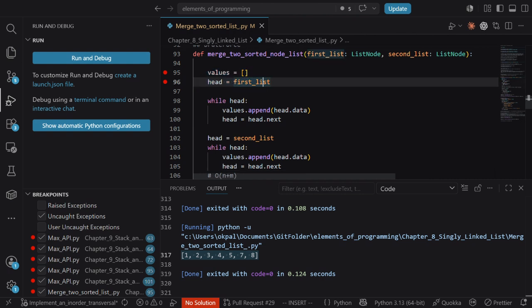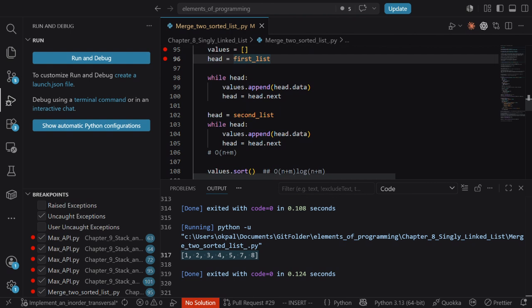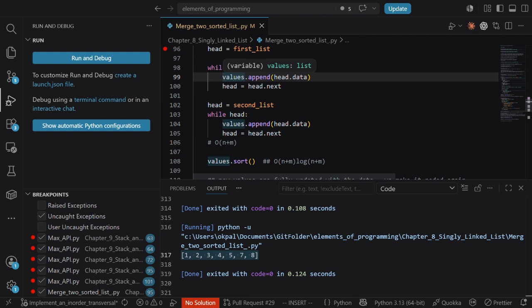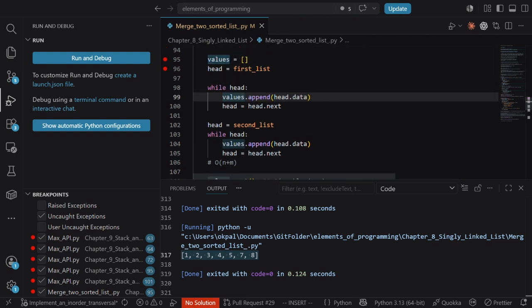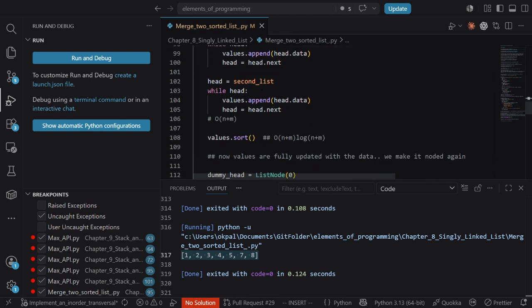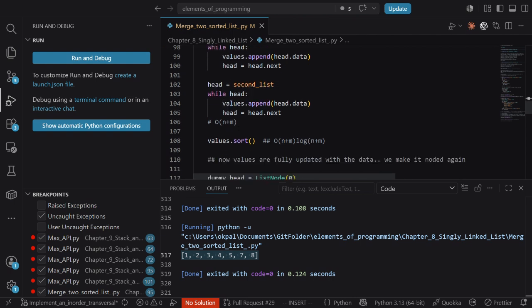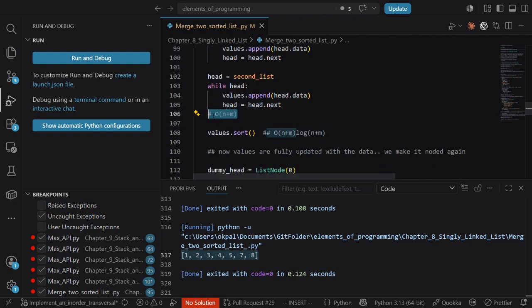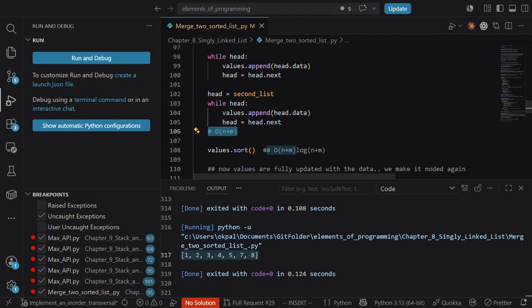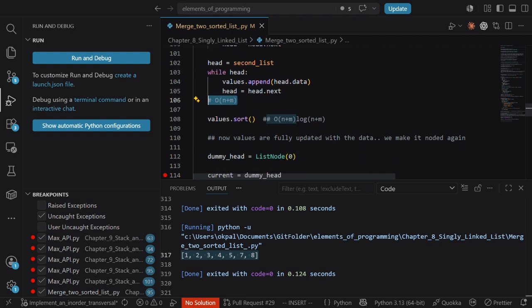Now with a pointer to the first list, we say, okay, while the head is still existing and it's not None, basically we want to append all the data within that list to this values list, and that's what this while loop does. This one as well. Now we can agree that for every while loop that runs here, it goes through the entire list. So let's say the first list is n and the second list is m. We could take it that the time complexity will be O of n plus m quite easily.